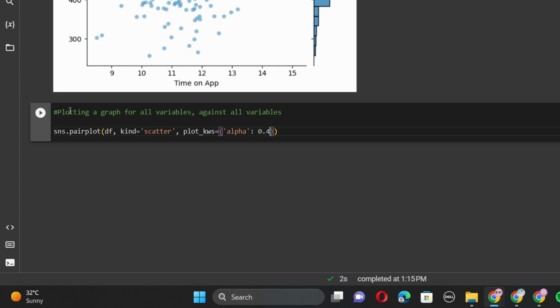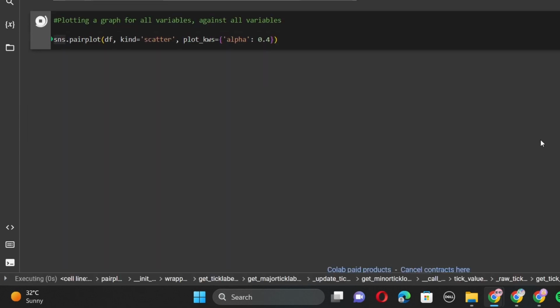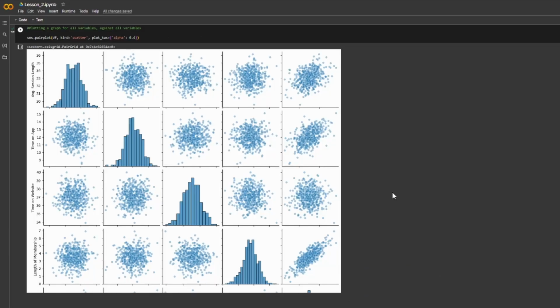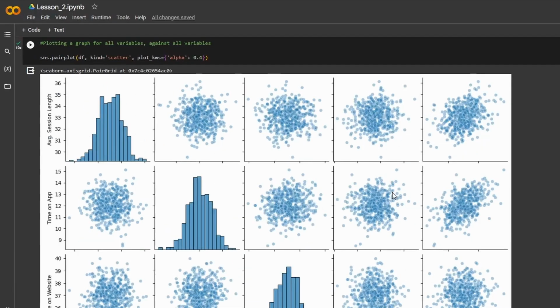As we know, the alpha parameter controls the transparency of the data points in the scatter plots. The alpha value of 0.4 will make the points somewhat transparent, thereby making their concentration visible. In the pair plot, we can observe each numerical variable being measured against every other numerical variable in our dataset. For every variable being measured against itself, we can observe that a simple histogram has been formed.